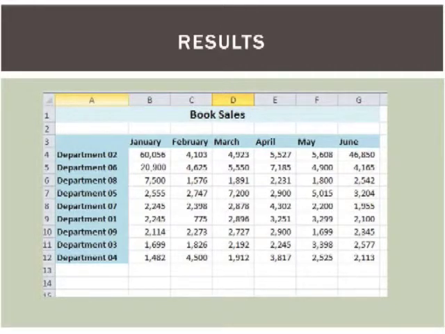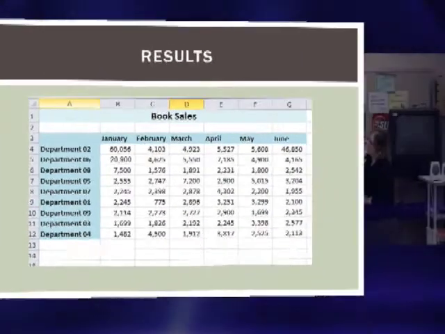So the January sales were sorted first, descending, but notice that departments 7 and 1 both had 2245 for the month of January, y'all see? So then the computer next looked at February. That's why Department 7 came before Department 1, because February had more sales. Department 7 had more sales in February than 1 did.